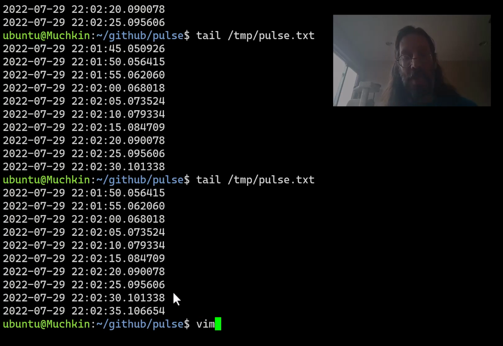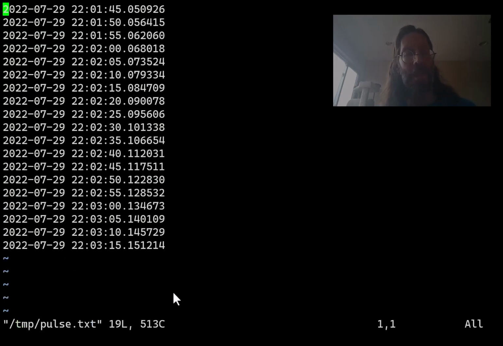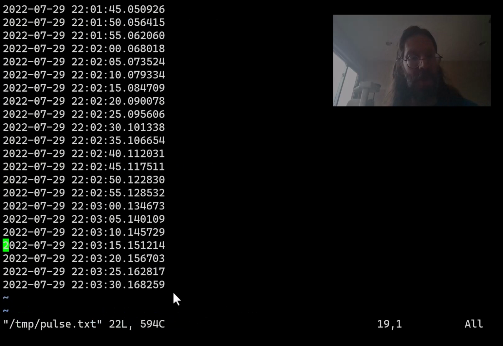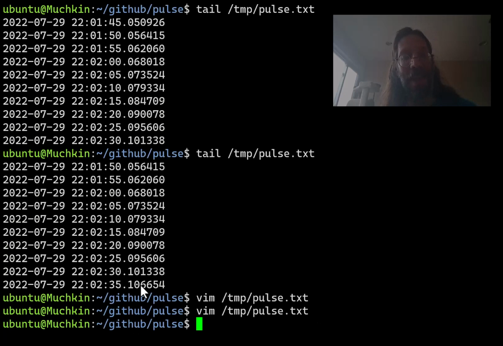So if I were to vim /tmp/pulse, you would see all the lines. You could go up and down it, right? There's more lines than are showing by tail. But you can't actually watch the thing run, right? There's more lines, but you're not watching it run. You're just looking at the output of the program. What if you wanted to watch it run?